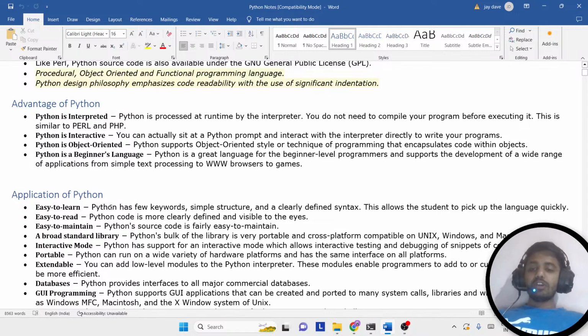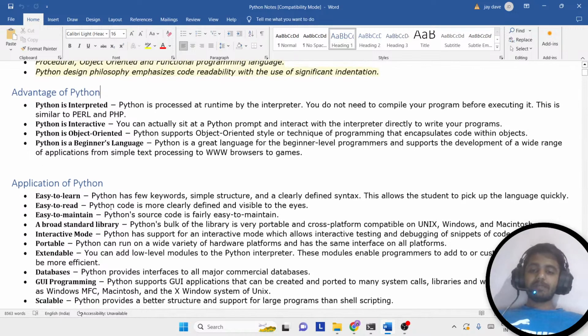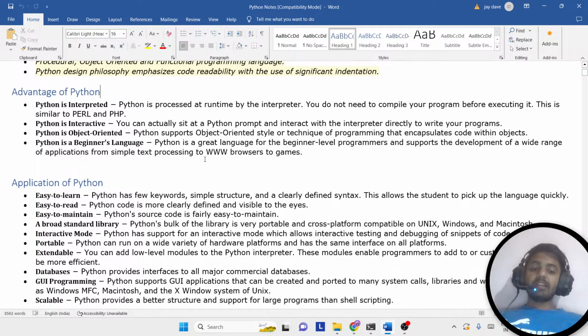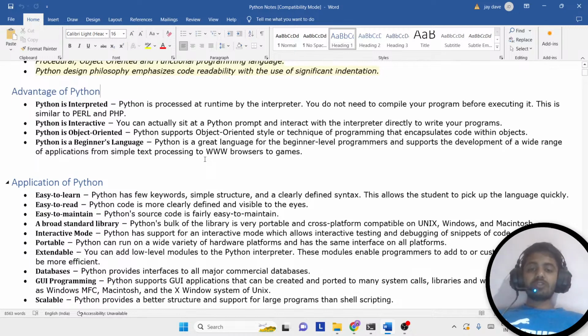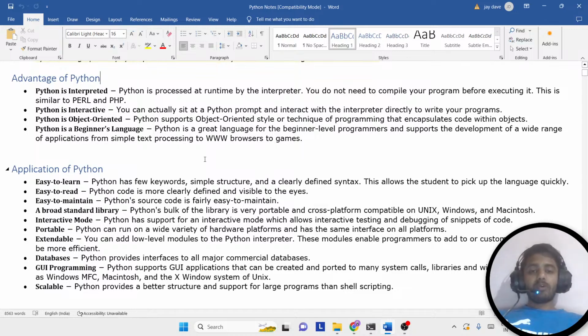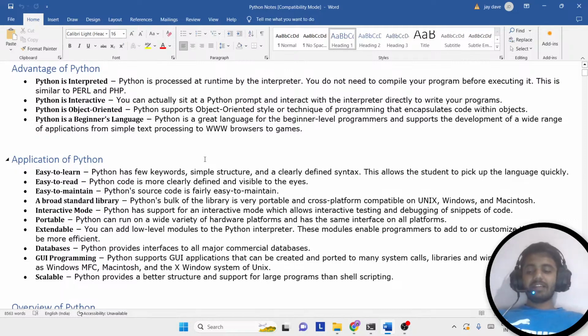Python is interactive, so you can actually sit at the Python prompt and interact with the interpreter directly to write your programs. We'll see how you can do that. Python is object oriented. Python supports the object oriented style or technique of programming that encapsulates code within objects, correct? Python is a great language for beginner level programmers and supports the development of a wide range of applications from simple text processing to WWW browsers to games, correct? Most of the beginners who are new to programming try to opt for Python only because it is easy to read and write, correct?